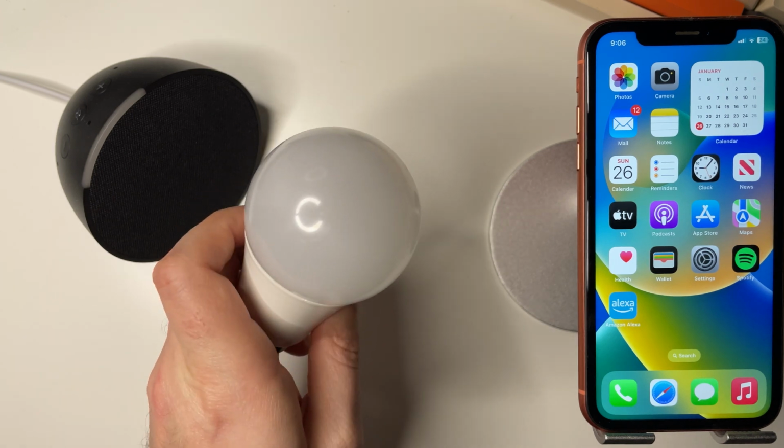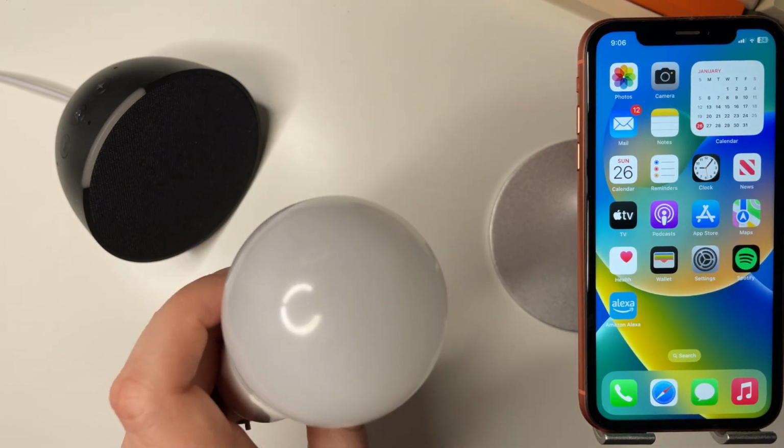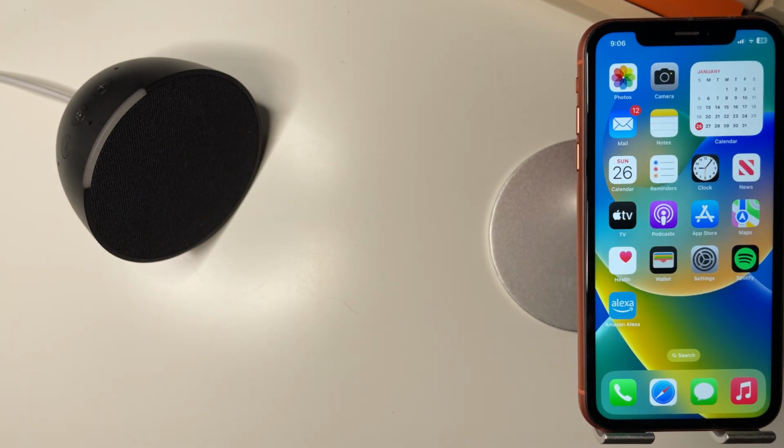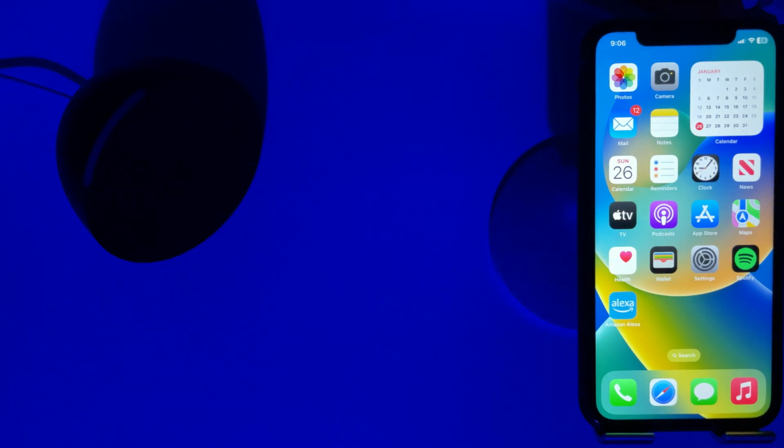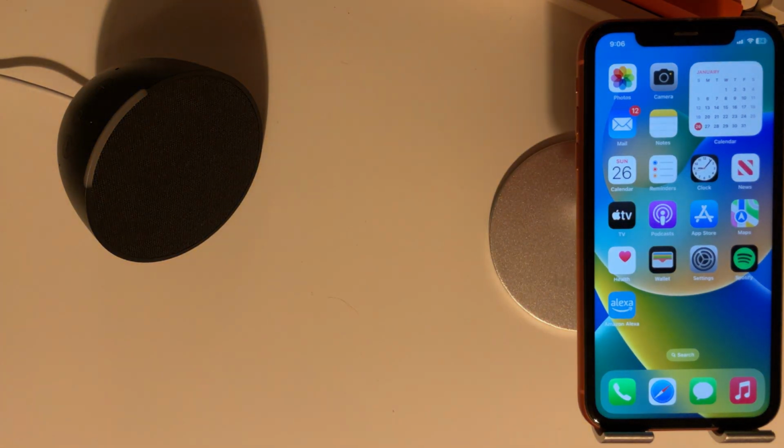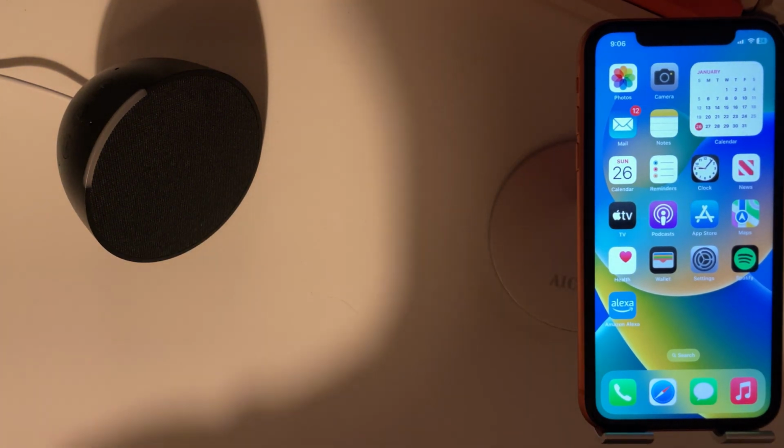No matter what smart bulb, whether it's a Govee, Philips or Sengold in this case, or an Amazon Basic, they're all the same setup process. So let me turn off the light here, and what I'll do is plug the smart bulb in, and as we can see, it cycles through different colours. This indicates it's in pairing mode, so let me put the light back on.